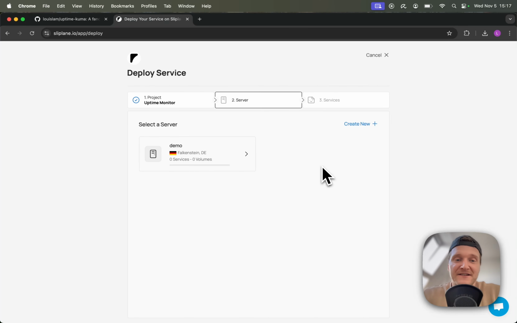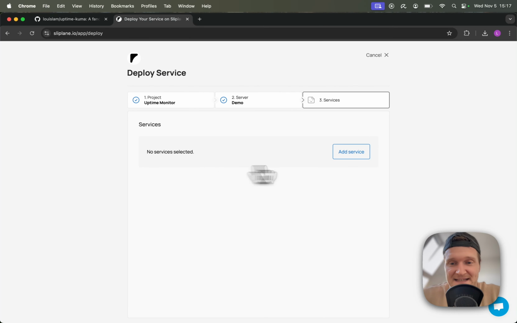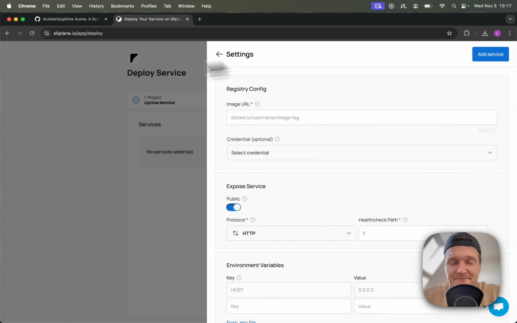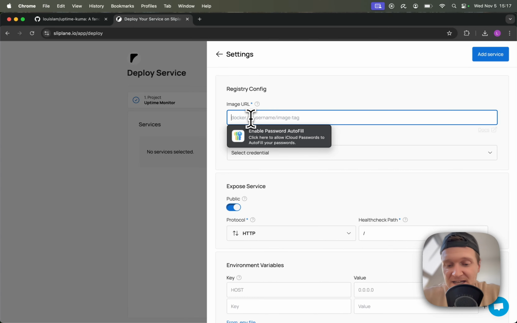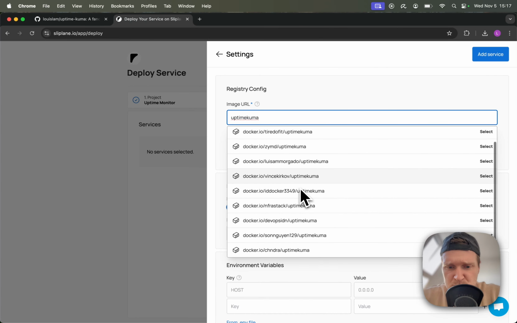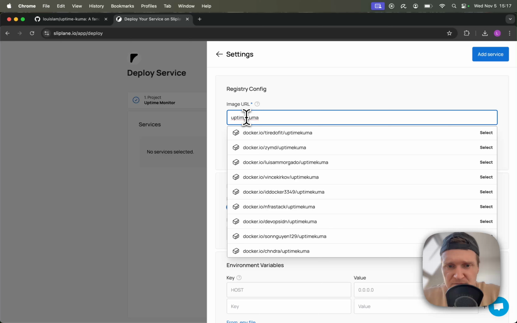So we pay a fixed monthly price for the server, but if we deploy our Uptime monitoring tool, we can also deploy all kinds of different other tools on this server, as long as we don't run into restrictions with CPU or memory, for example. I will select the server from the list, and then I click on add service right here. In the top right corner, I will select registry, and then in the image URL field, I will search for Uptime Kuma. I think we need to write a dash in between, Uptime-Kuma maybe, and there we go.